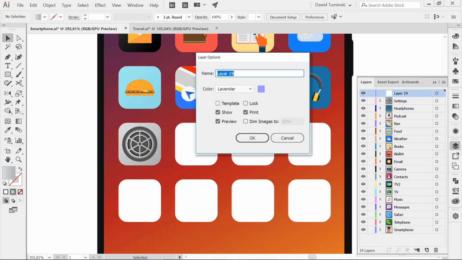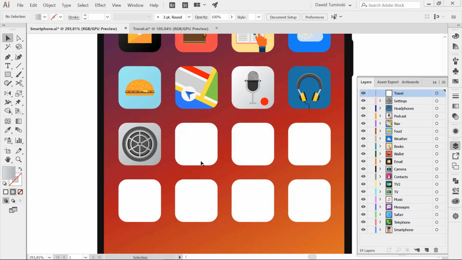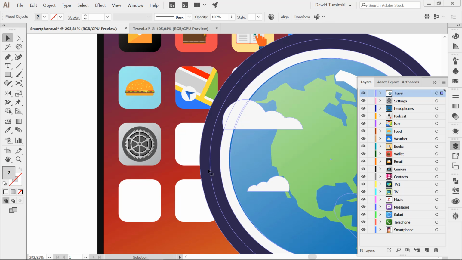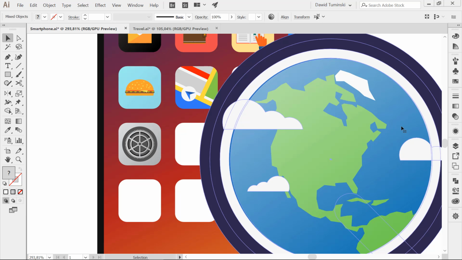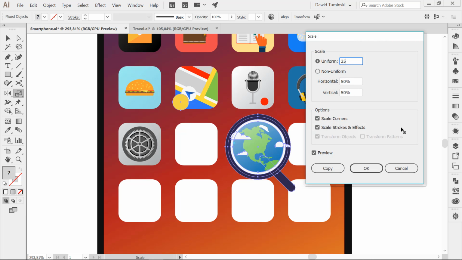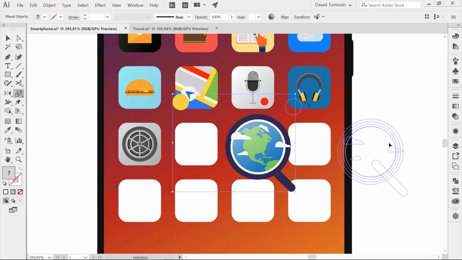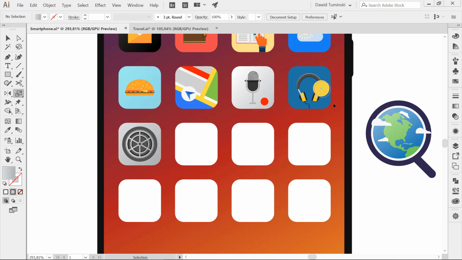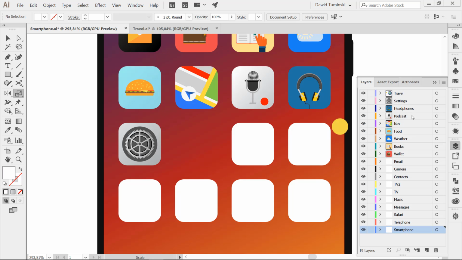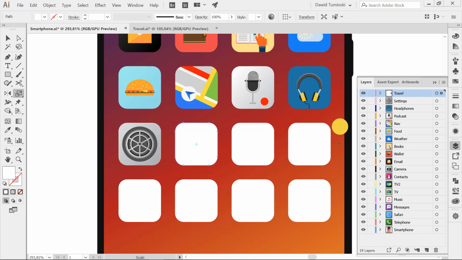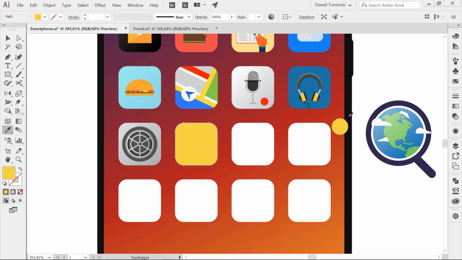I'm going to call it travel. I'm going to paste my icons in. Of course, they need to be significantly smaller. Let me just push it to the side. I'm just going to grab this background, paste it on the right layer, sample the right color, and we won't be needing this guy anymore.